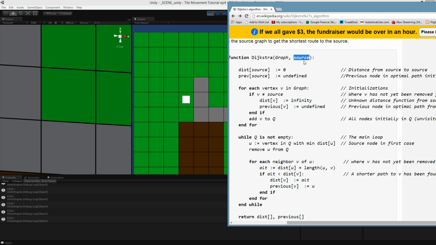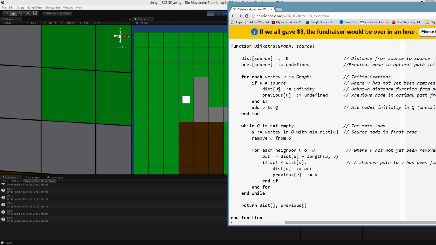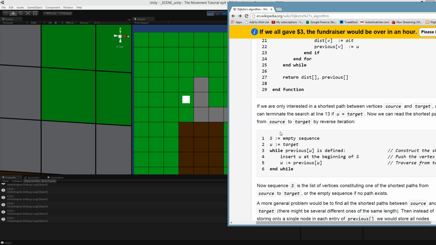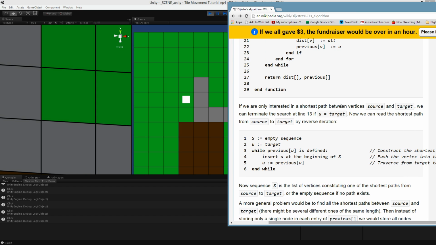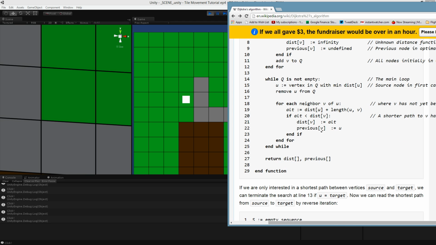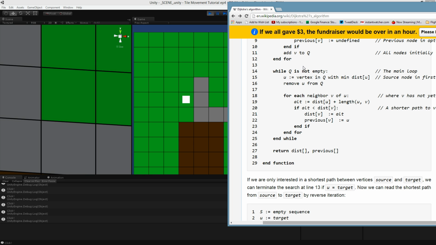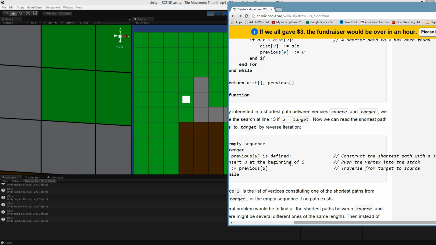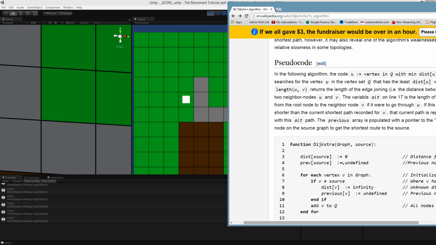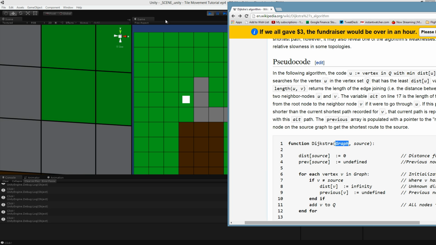Now, source is your original tile, where your unit is currently standing, that's the source. You'll notice this pseudocode doesn't include anything for a goal because this is the thing that does a full scan. If you scroll down here, it'll point out that you can put in a tiny bit of a change that will allow you to, if you have a target, stop. You can kill the algorithm at line 13. If the current tile you're looking at is the target, you can stop then, and then you can reconstruct the path at that point. But all this requires a graph. So we got to go back to talking about that.